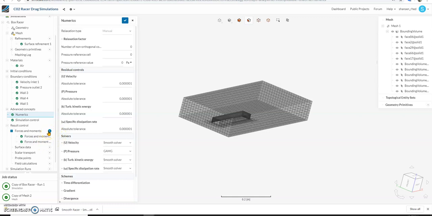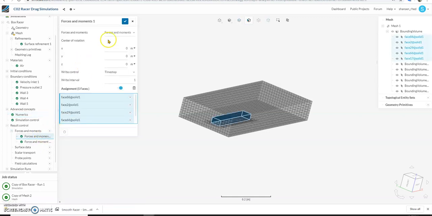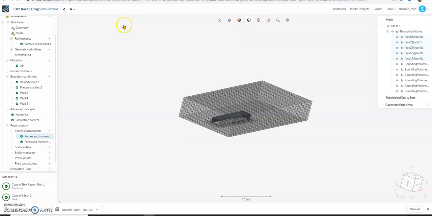So first thing, hit this little plus sign. Then we're going to create a forces and moments. All right, so that setting's all fine with me. Select all the faces of your car, and that'll just let us calculate the forces and moments affecting this model. Hit the little plus sign next to forces and moments again.